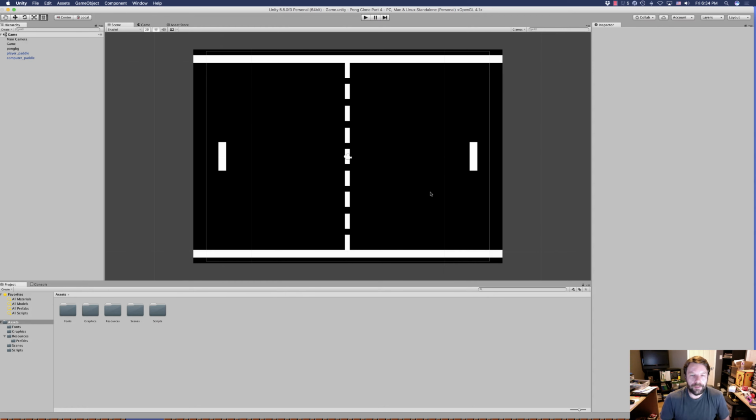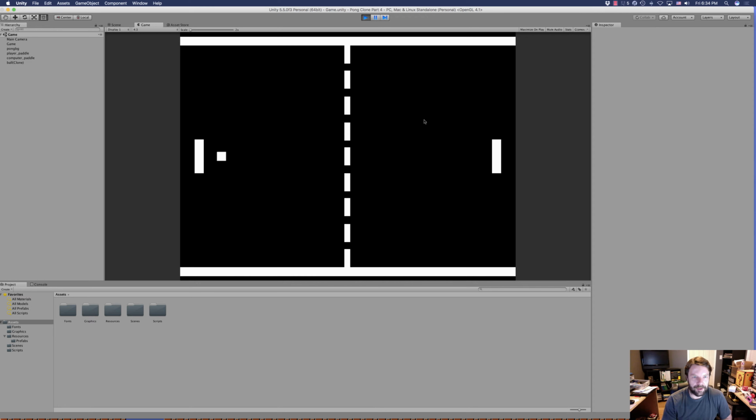We are on part 4, and that means we are going to be adding some more advanced ball movement. So, as you're well aware, let's click the play button here. We have the ball bouncing from left to right, which is sort of fun. We've got a little bit of a game going here. But it's extremely boring, right? So, what do we need to do to make this more fun?